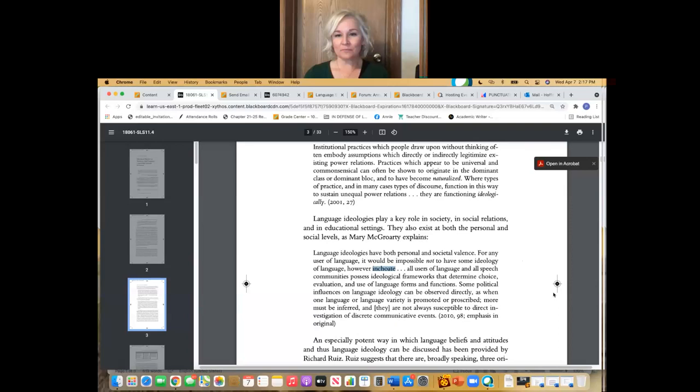So, we're talking about ideological barriers to sign language. So, our set of beliefs about language and sign language. And this paragraph specifically is talking about language ideologies, so language beliefs that we have. So if we change that and say language beliefs have both personal and societal valence, for any user of language, it would be impossible not to have some value set of language, however inchoate. So now let's look at your definitions that you found, okay?